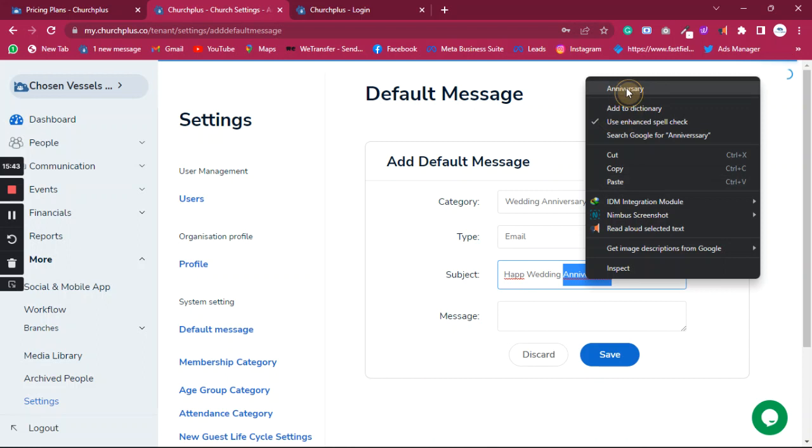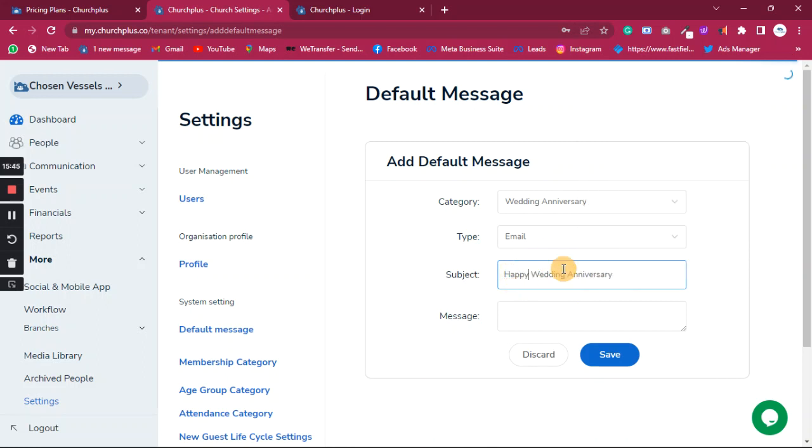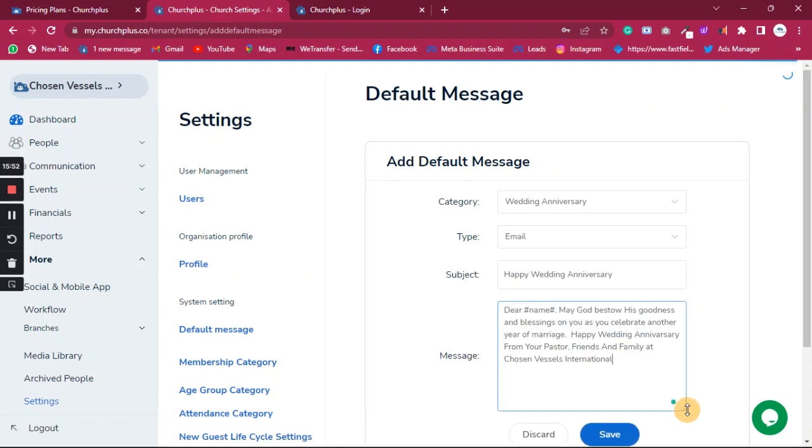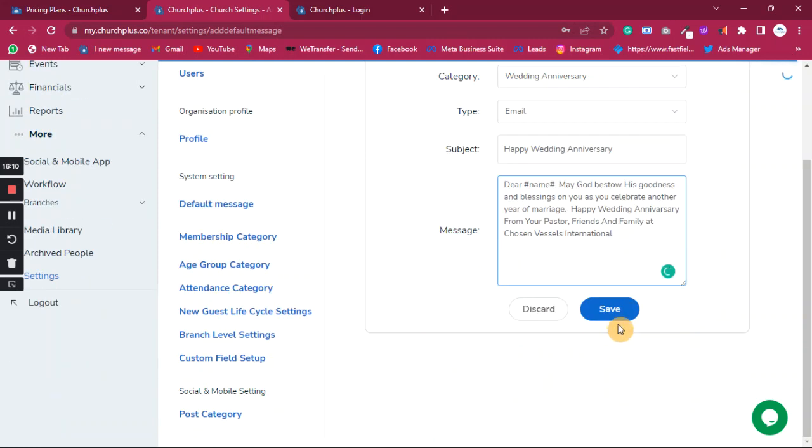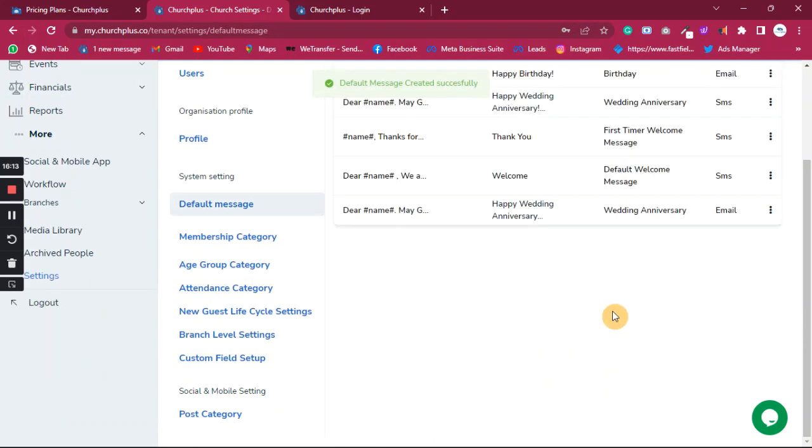Then I want to put in the message. The message is already formatted for you. If I put it here, you can see there, this is going to be replaced by the name of the person. May God bestow His goodness and blessing on you as you celebrate another year of marriage. Happy wedding anniversary from your pastor, friend, and family at Children's Vessels International. So once I save this, you can see the email is now set up.